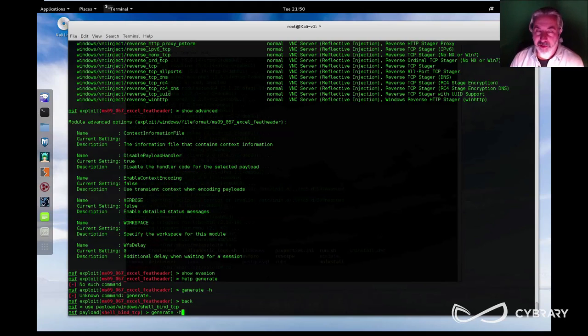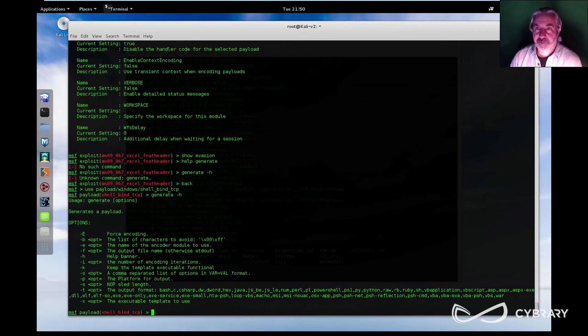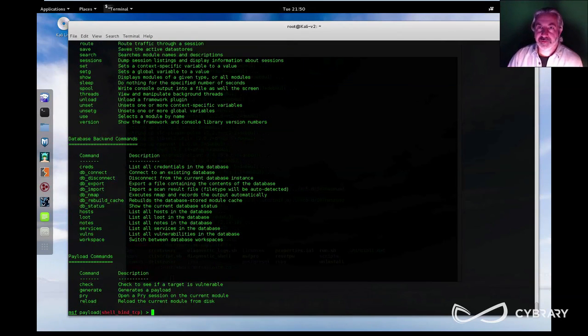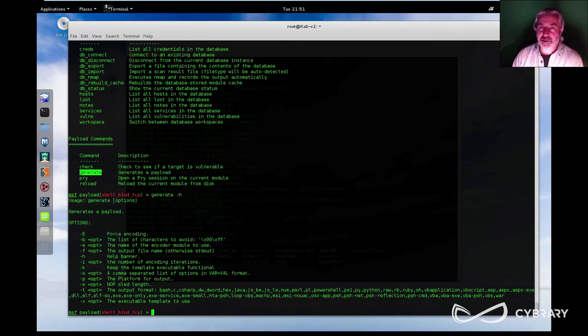Once you're within a payload or an exploit or a module, you can use the -h command to get help information. I can use help by itself, of course, like I showed earlier, and you'll notice that the generate command is within the payload category. So I'll do generate -h to see what my options are. And I can see that I've got some encoding options here. So I can force the encoding. I can tell it to avoid certain characters. We'll see what that looks like here in a minute.